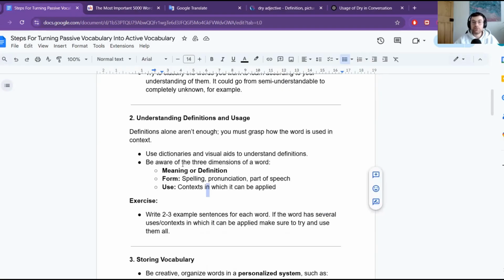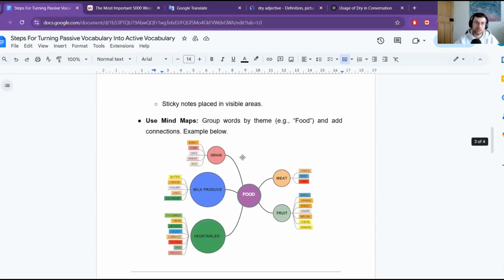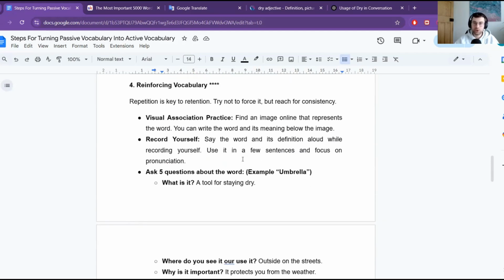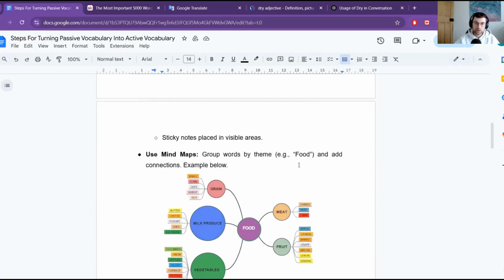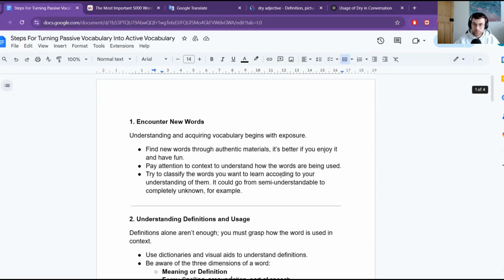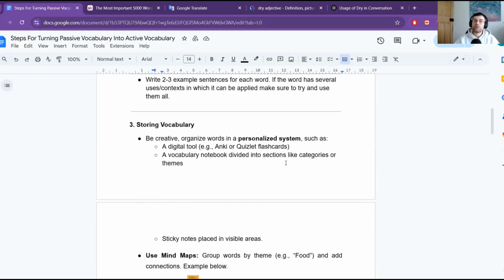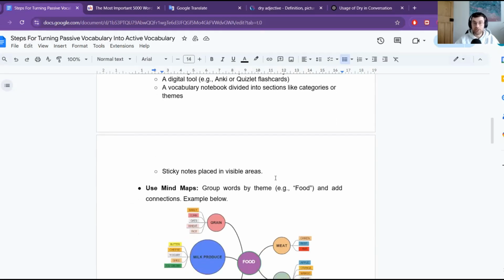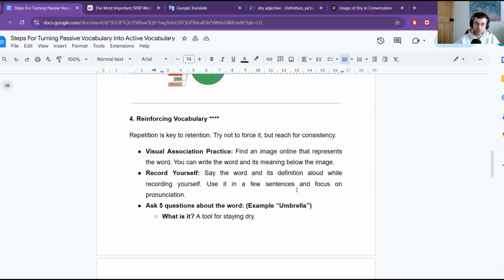But I will leave a video of how to use Anki. If you don't use flashcards already, then this could be something which is quite interesting and new. So you've found a word, you understand the word, you've worked out that it's worth learning, you've stored the word somewhere. Now, what do you do?